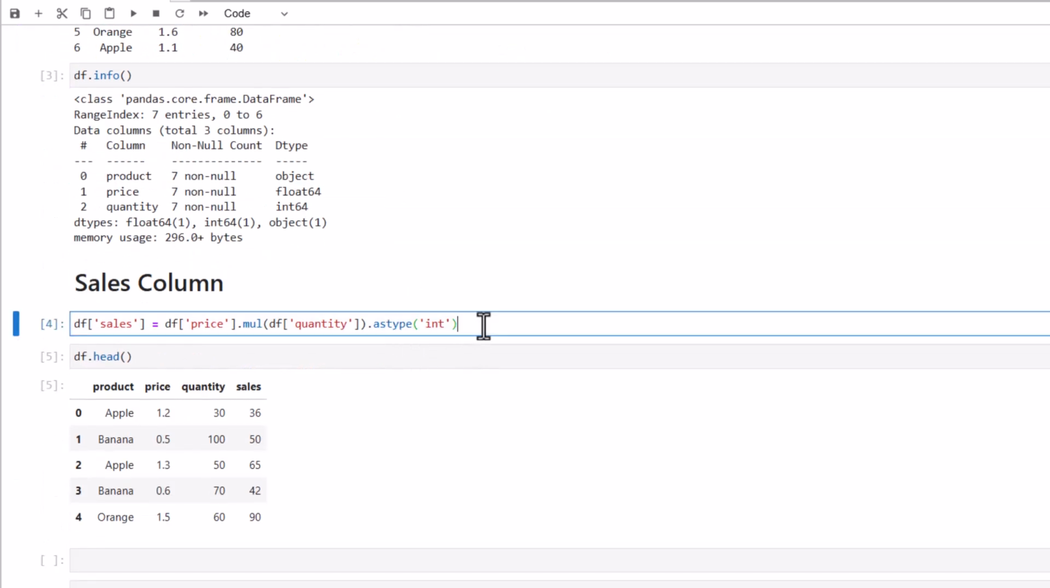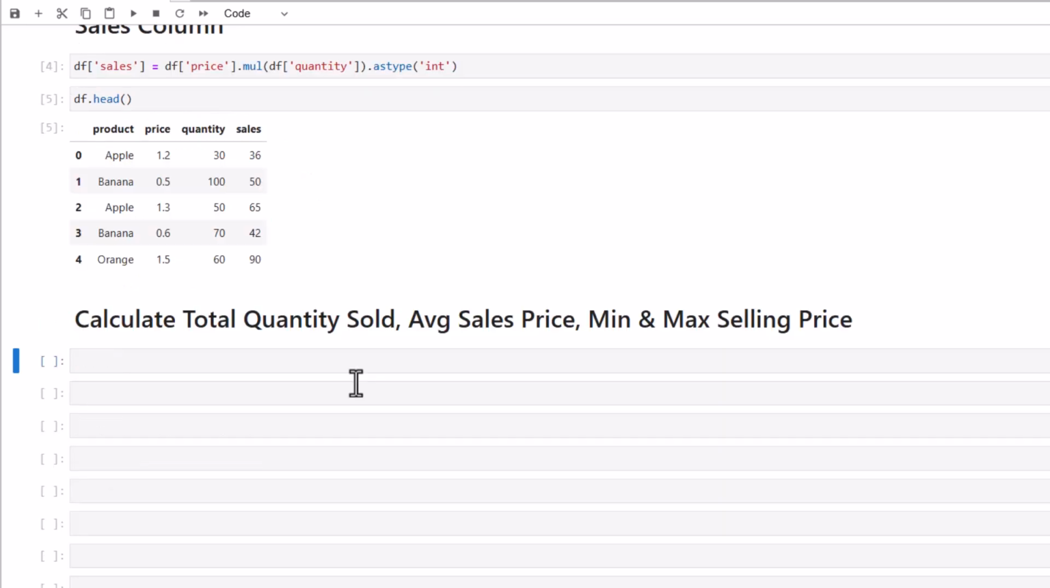Apart from that, I have also created a new variable called sales where I have multiplied quantity by price, and you can see this is a new variable sales apart from product, price and quantity. Now let's see the functionalities of aggregate functions in Pandas and see how we can calculate summary statistics on a dataset. Now let's do an example where we would like to calculate the total quantity sold, as well as the average sales price, and we also want to figure out the min and max selling price of our products.